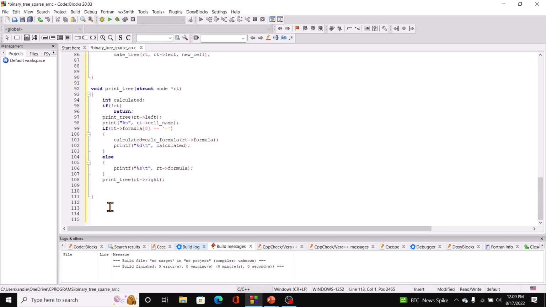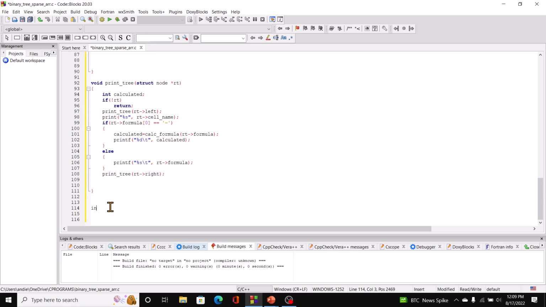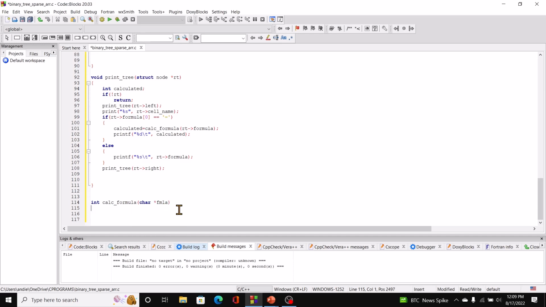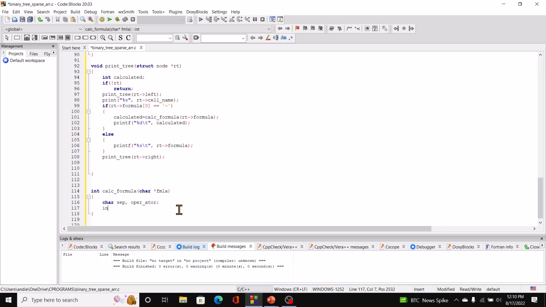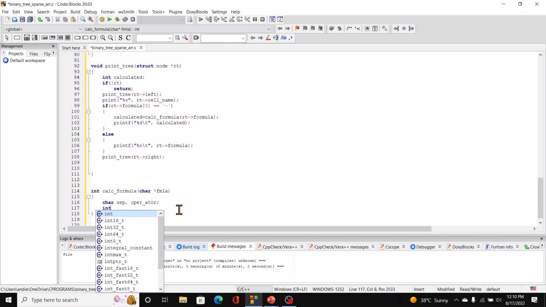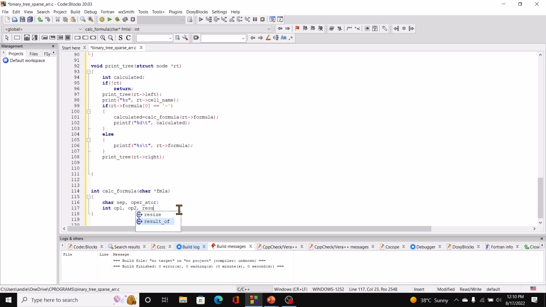Now we've got to write the calc formula function. Int calc formula, and parameters will be just one char star fmla. And here we have char sep, comma, operator, and int op1, op2, and result.